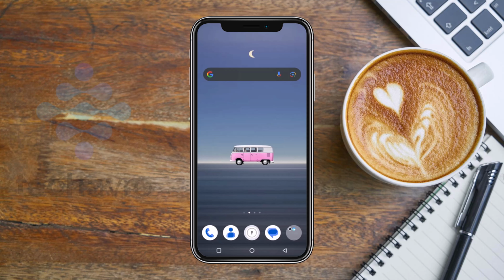Today in this video I'm gonna show you how to enable wake screen for notification in Snapchat.